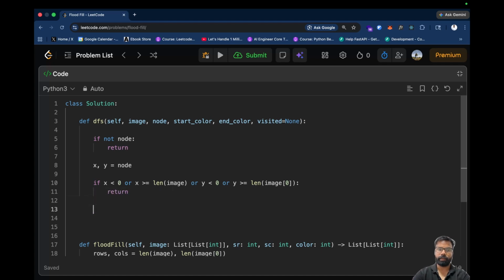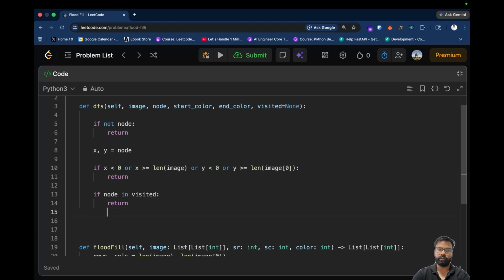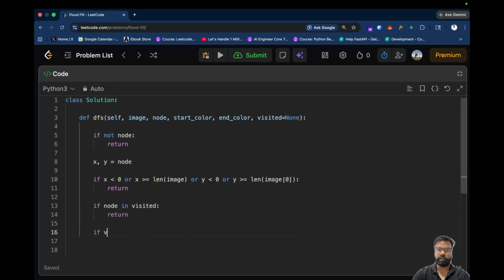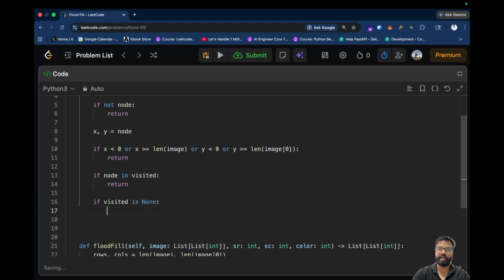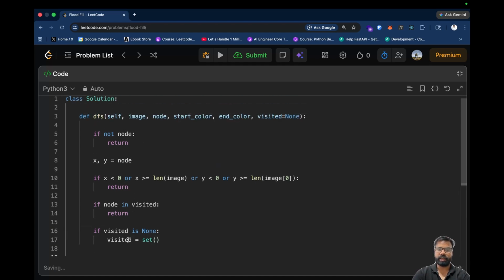Now, if we have already visited this node, then we are not going to do anything. So if node in visited, then we are going to return. Otherwise, we are also going to check one thing: if visited is None, meaning we haven't provided the visited set, then we are going to set visited to a new set. This is just an error handling step.